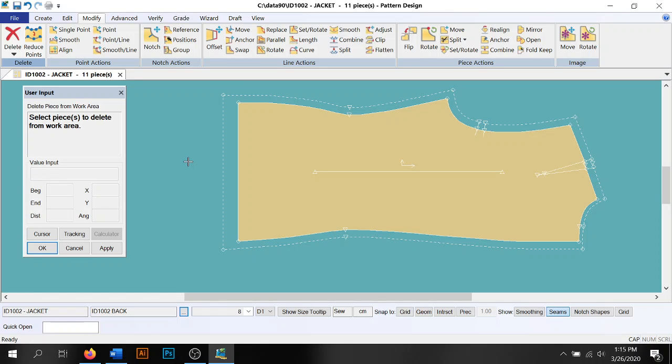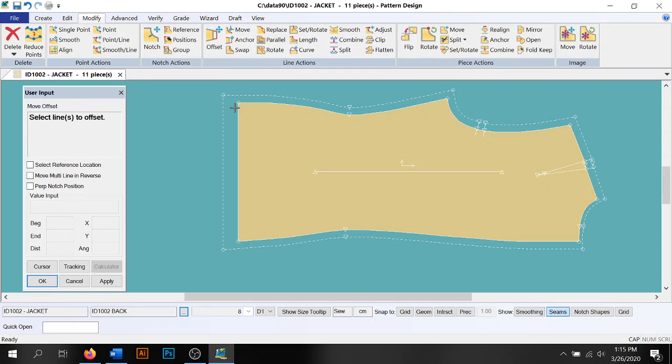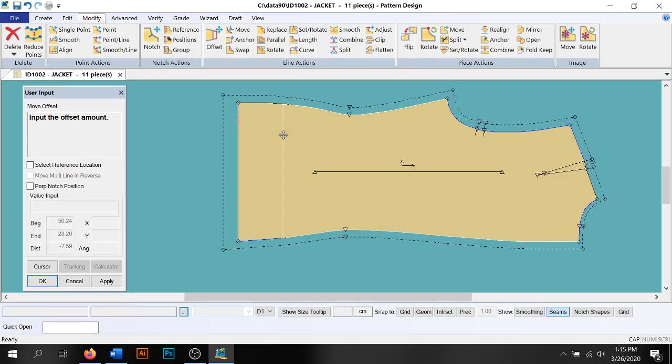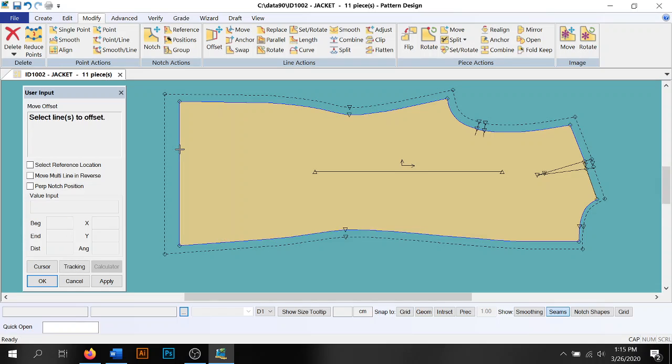Come on. There we go. I'm going to show you offset. We're going to offset with this line here. And this is a great way to shorten your jacket, lengthen your jacket, lengthen your skirt, lengthen your shirt, whatever you want to do. I lengthened it. Awesome.